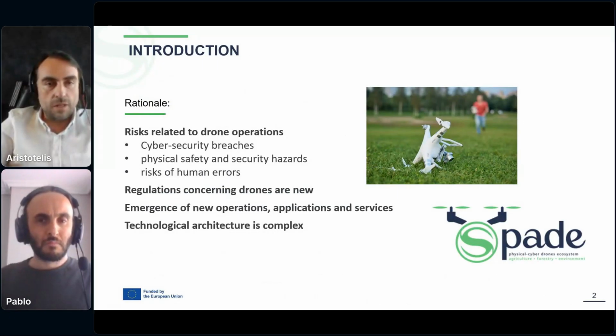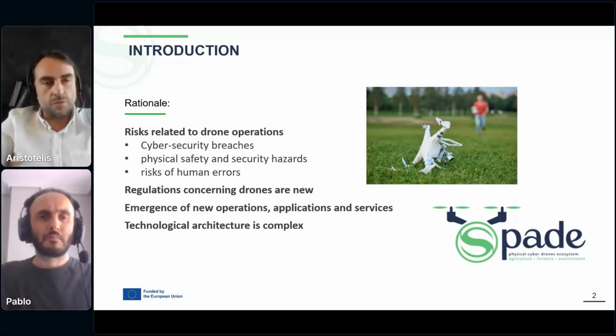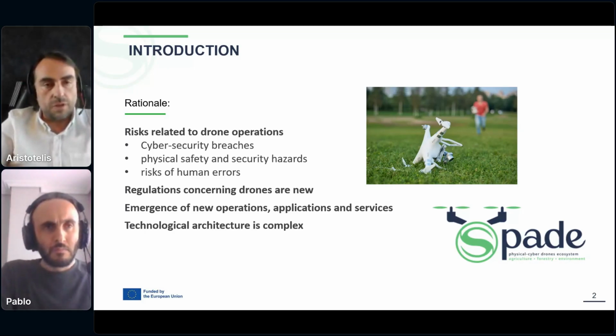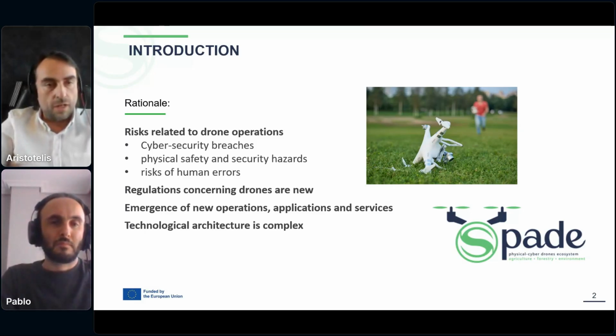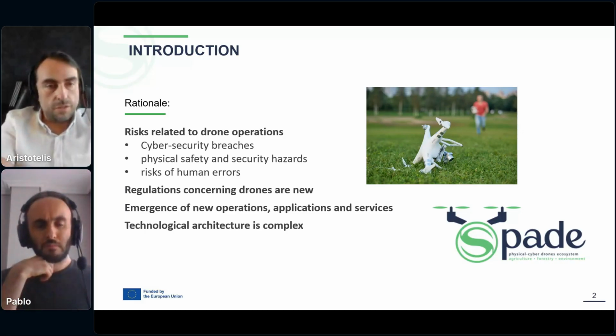So a few words about the rationale behind SPADE. Why did we develop SPADE? Why did we think of this project? First of all, the use of drones is increasingly applied for agricultural purposes. However, there are many risks related to drone operations that still need to be addressed. Furthermore, the regulations concerning the use of drones in agriculture and forestry are quite new, new applications and services are emerging all the time, and the technological architecture is quite complex.